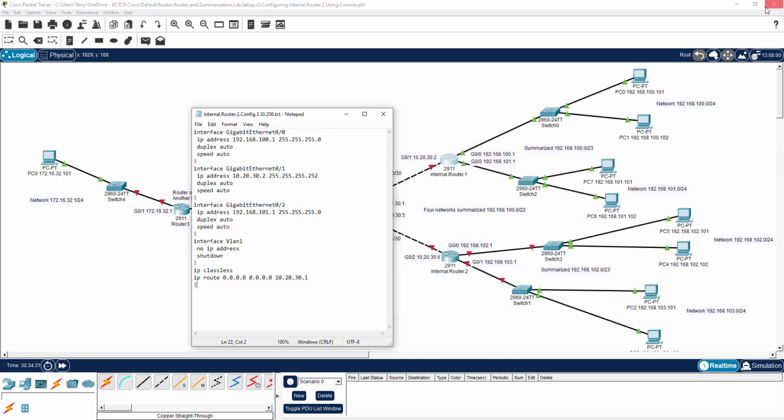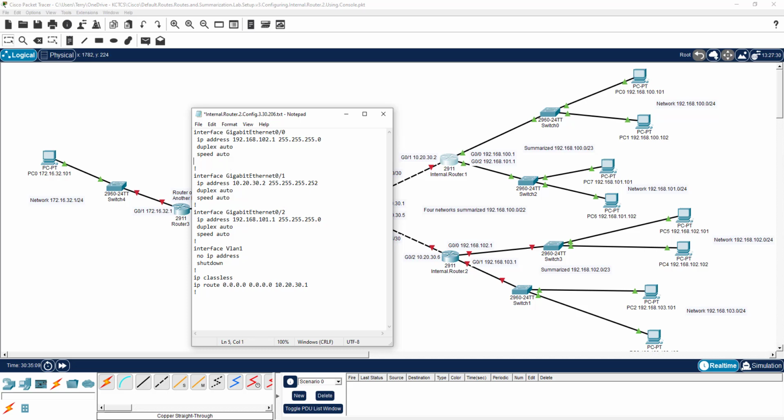Okay, so now let's edit this. Let's start with the gigabit 0/0 interface. So that's right here. Now its IP number should be 192.168.102.1. So we need to edit that to 102. The default mask is going to be the same. This duplex auto and speed auto, no problem, leave those alone. Now one thing you can add here, just to make sure, you can type no shutdown.